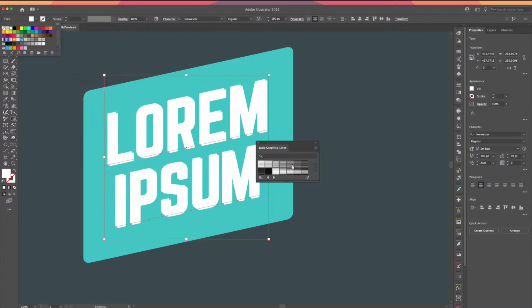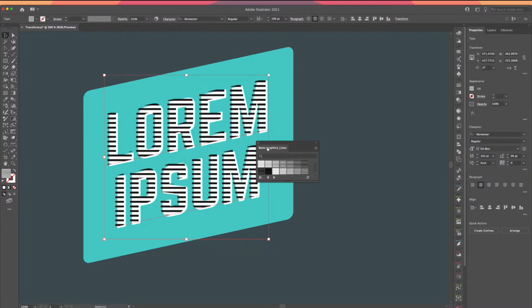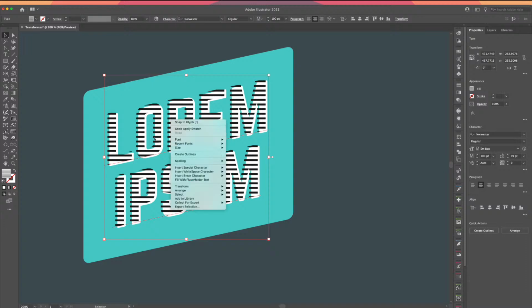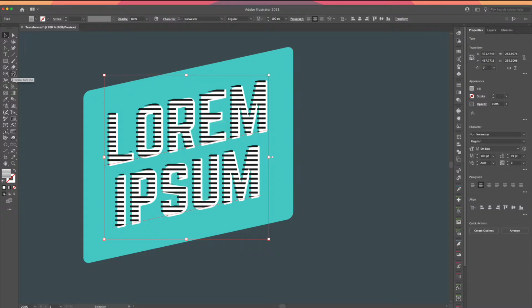It'll open up a separate box here, and we basically have a bunch of preset line patterns already set up within here. So I'll maybe go with that. This is just an example at the end of the day. I'm just going to cross that off for now. What we can also do is I could right click on this, or to be honest, I could just double click on my scale tool.